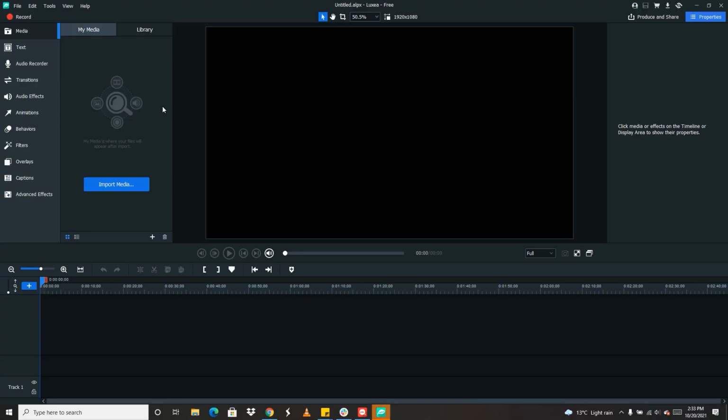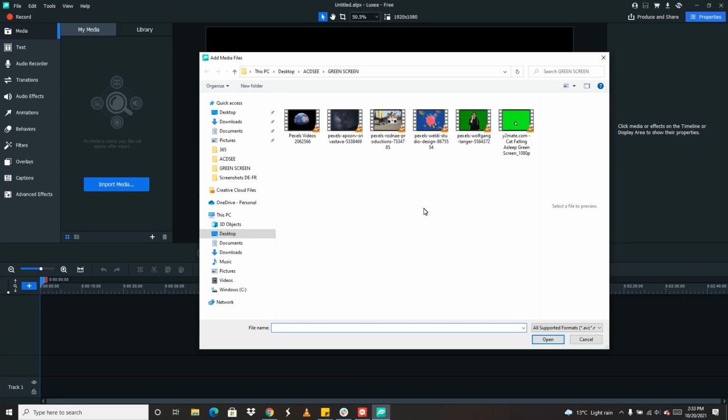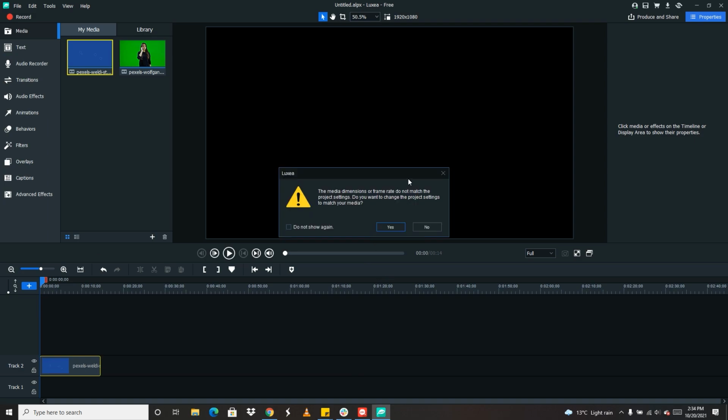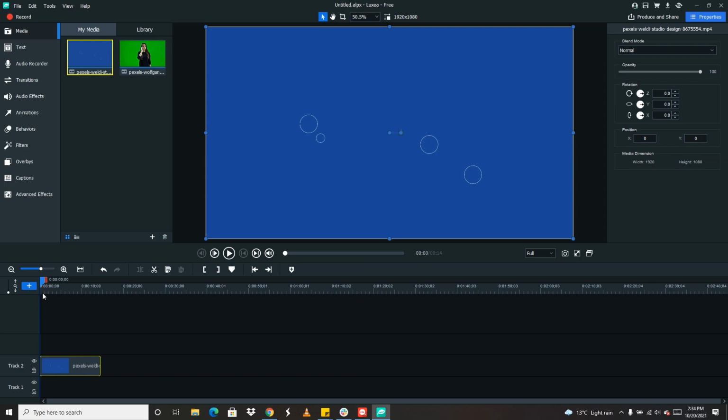First thing we want to do after opening the program is to go to Import Media, and then select the files we want to use for our video. For this tutorial, I downloaded some free videos hosted on pexels.com. Next, we'll drag our background video and we will allow the program to adjust the project settings according to the clip we just imported. So there's our background.